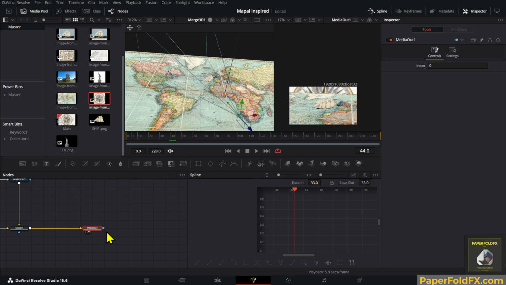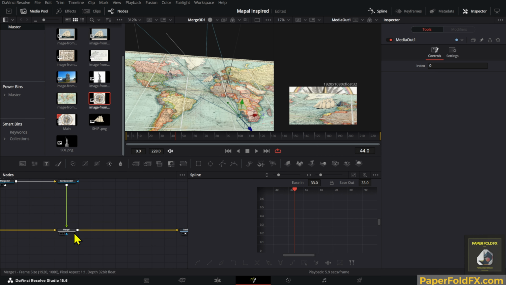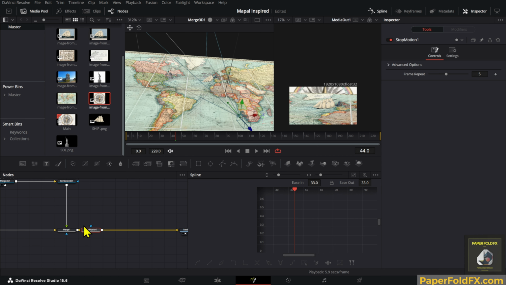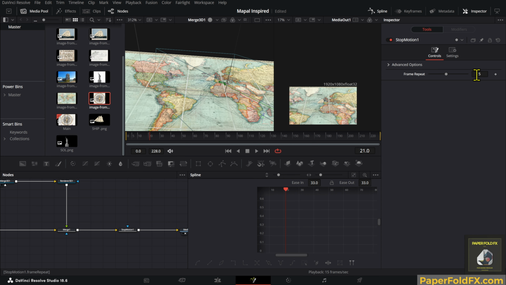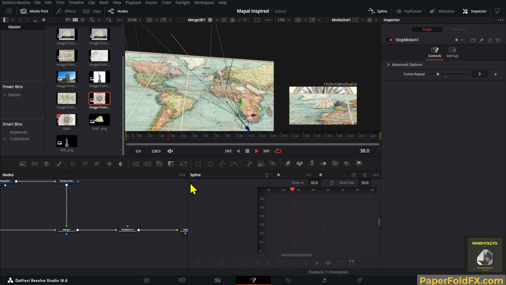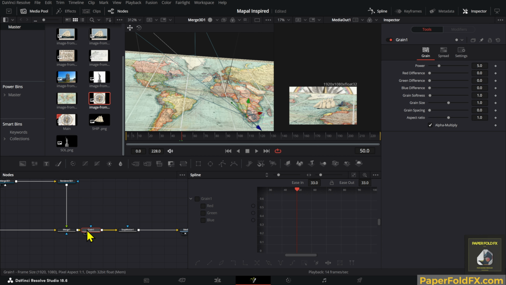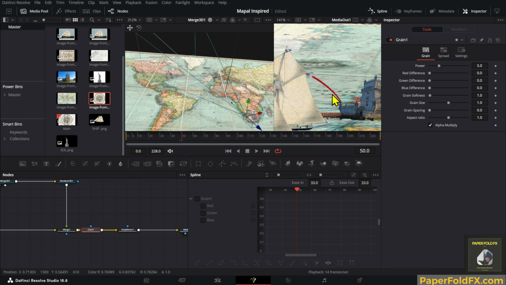Now, if you want to add a few extra things like other clouds, you can follow the same process. Feel free to play around with that. But if you want to add some sort of stop motion effect, add a stop motion node. That's gonna make the effect a little bit more interesting as well. Let's see, 3 frames. And then one thing you can do is add a grain node. Play with either one until you find one that you like.